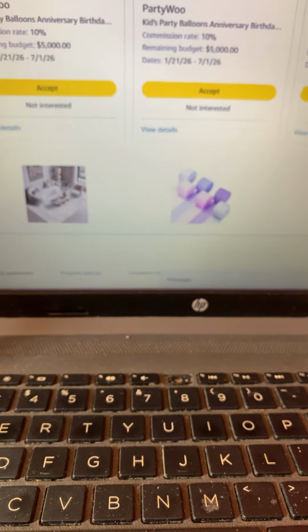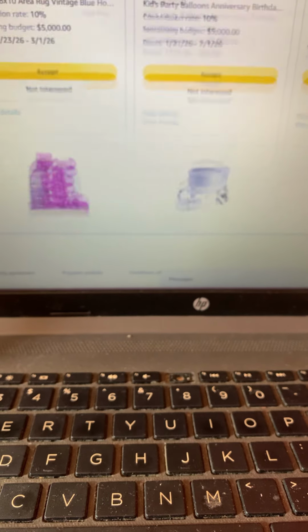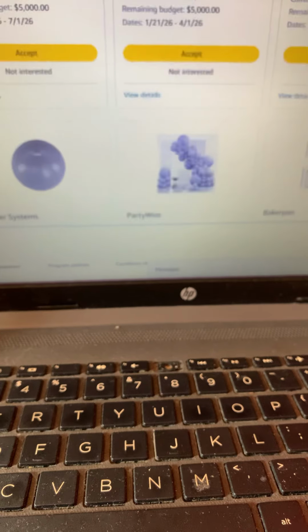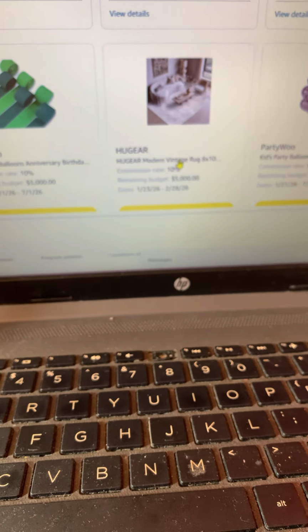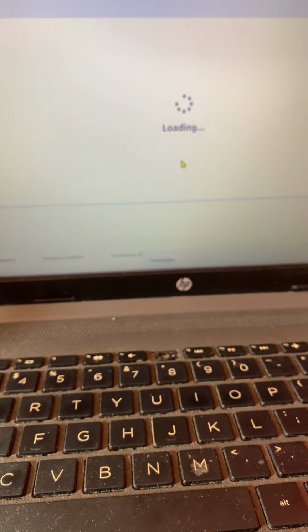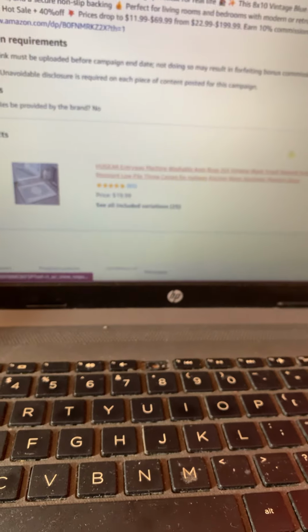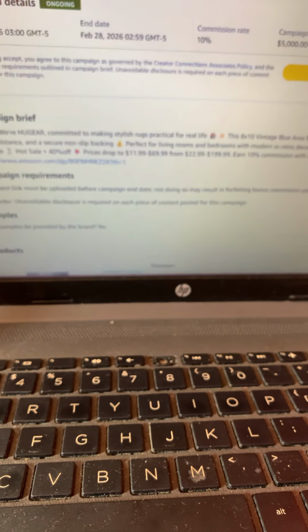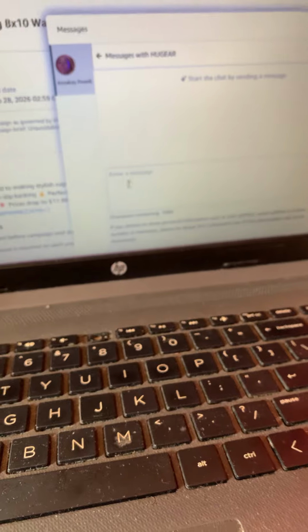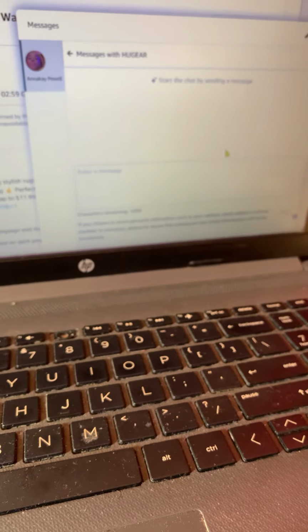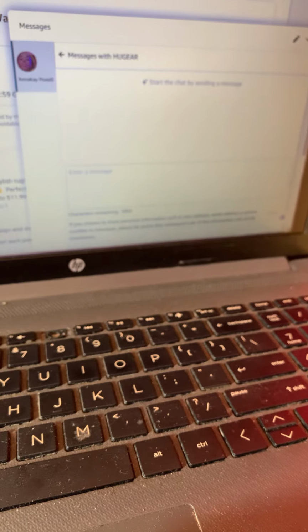So you can just scroll through. And once you find the one that you need, you just click on it. Do not accept the campaign, guys. Then where you see Message the Brand, you would just write the message that you have here and then submit it.